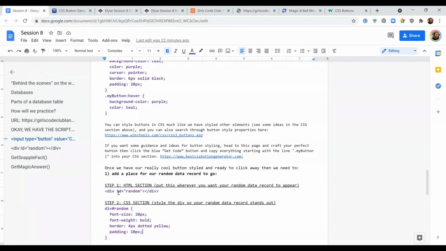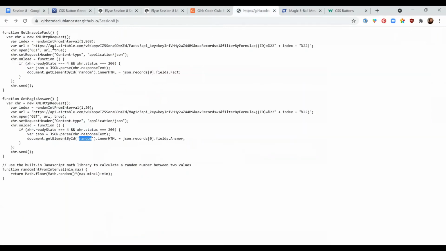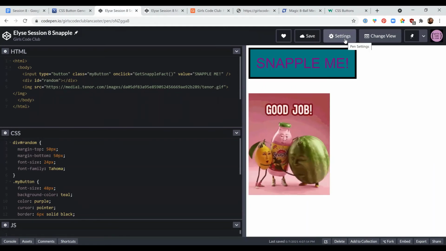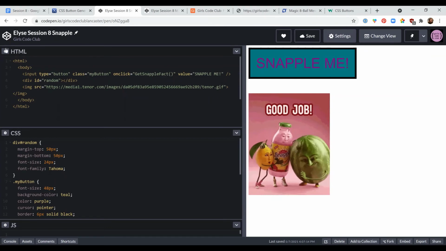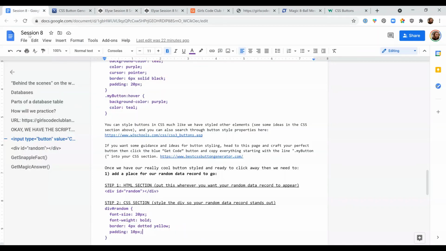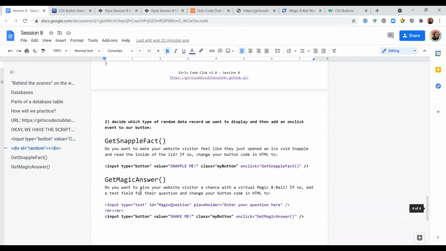Okay, so now we have the random place, the random ID div that we're going to put our random data record, which will be returned by the JavaScript function of our choice that we added into the settings and external scripts of our CodePen. Hopefully we're all on the same page of that lengthy little wandering leap. Okay, so that was step one, add a place for the random data record to go. Got the place, great. Moving on, last step.